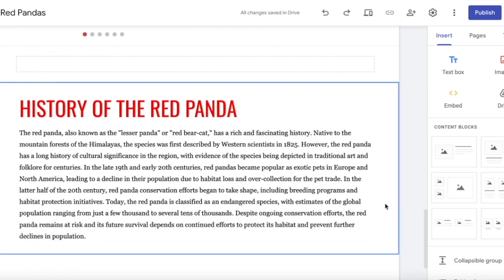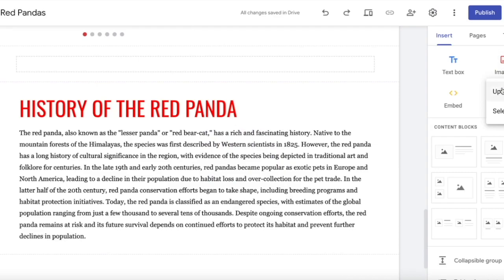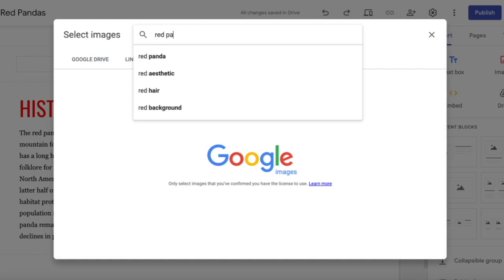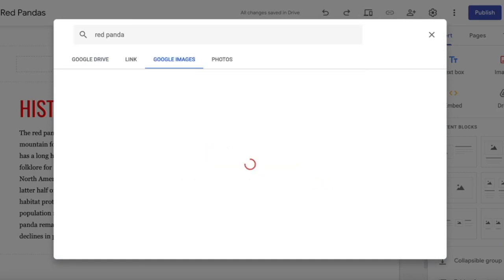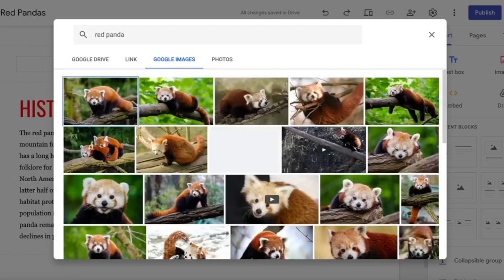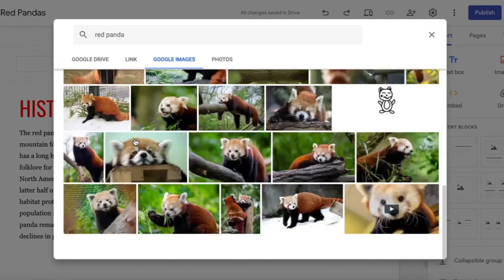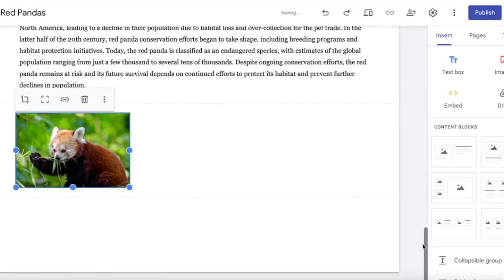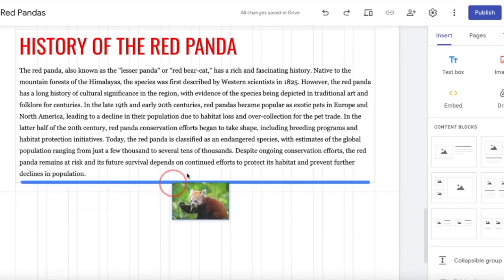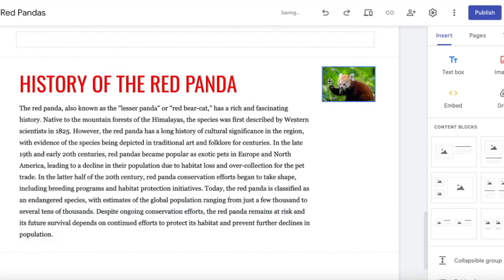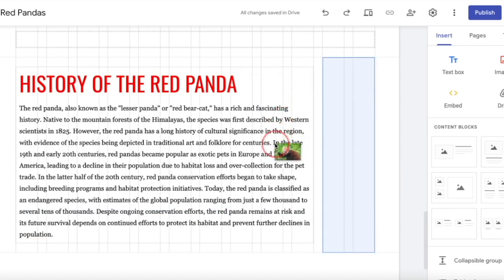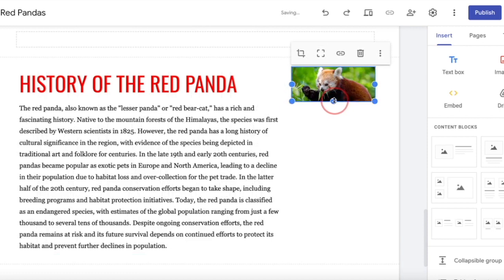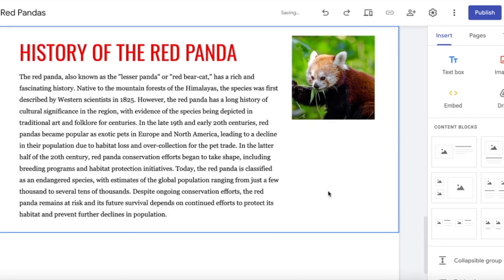And then I think there should be another picture there. So I'm going to click the image button, go over here to Google Images, and type in red panda again. I'm going to just pick a random one. Oh, looks so cute. I'm going to insert that. Now, I don't like it down here, so again, you can drag and drop it. I want it on the side. And then you can just play around with the size and how you want it to look. Just like that.